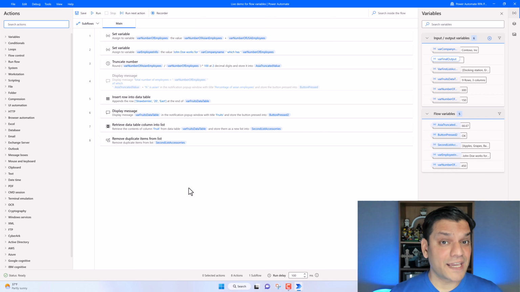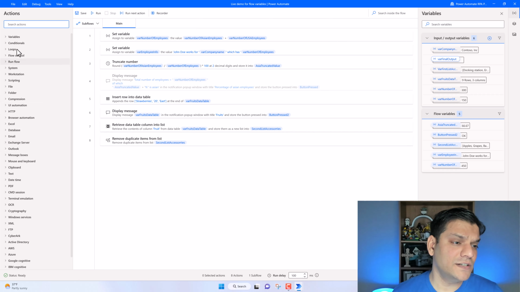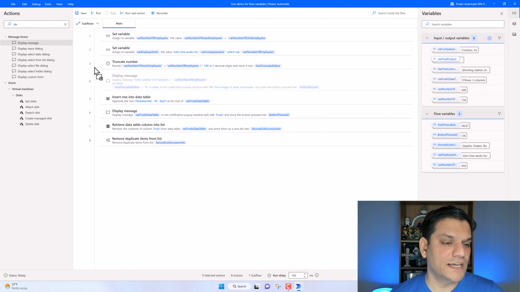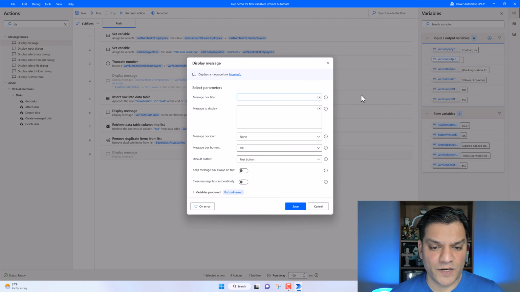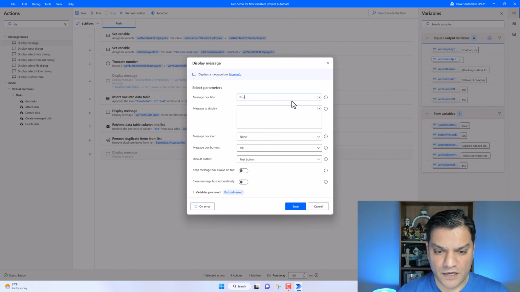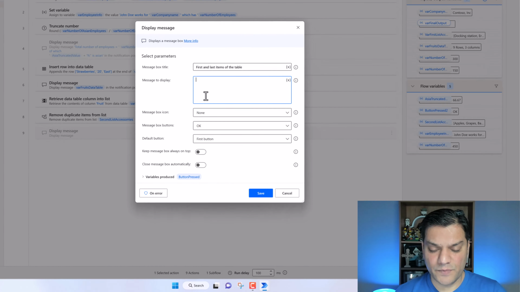And for that, there are again some more expressions that we need to use. So first, let me just go ahead and get the display message, because that is where I'll be able to show you the actual syntax. So I'm going to grab that information over here, and I'm going to just say first and last items of the table. And here, I'm going to go and put in the information.